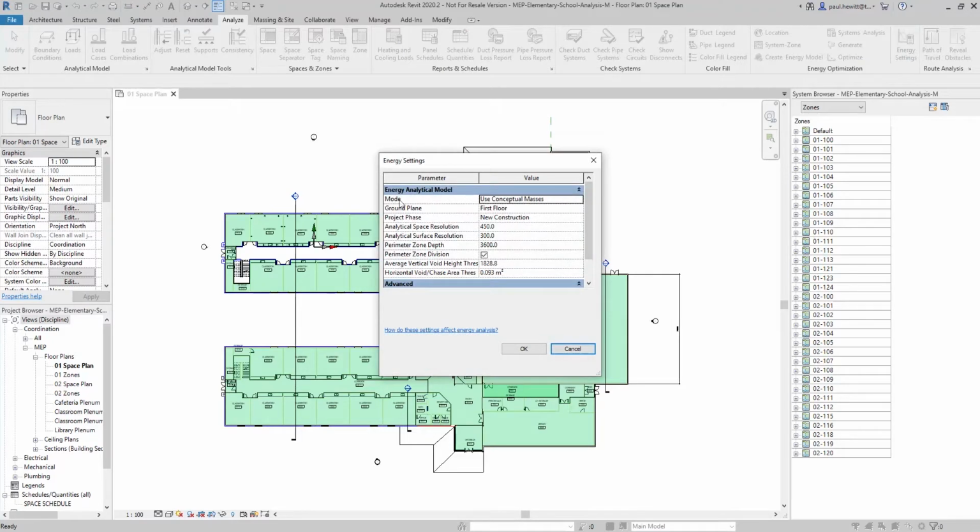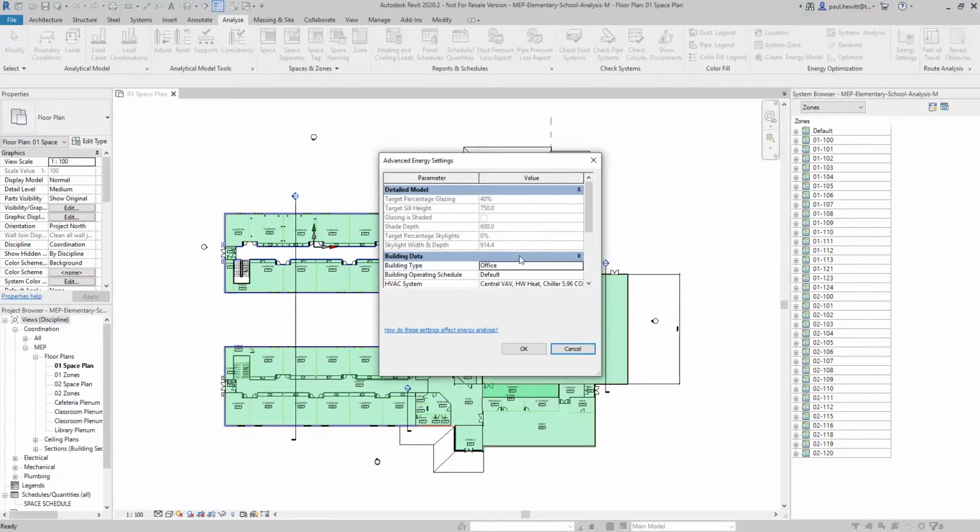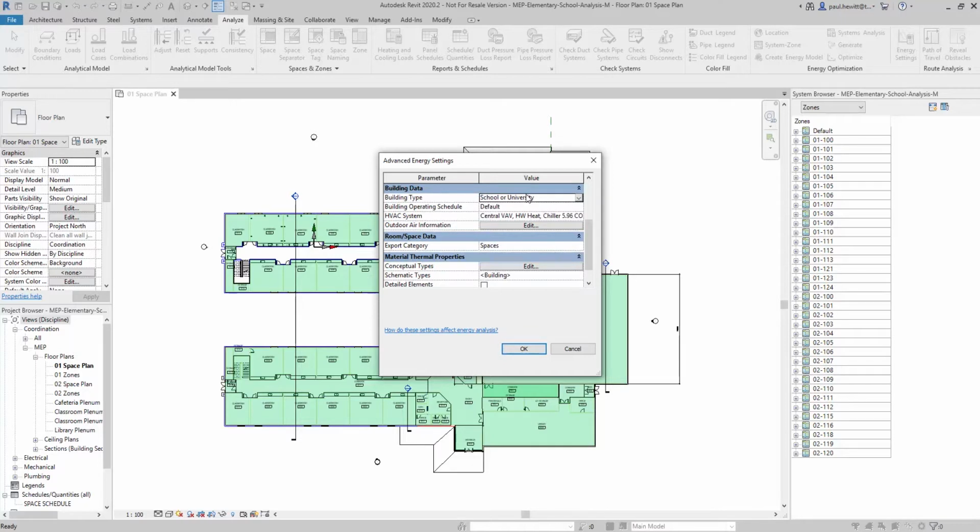First thing we need to do here is the mode. We need to change it from conceptual masses to actually using building elements. We'll also need to go down to the more advanced settings, and this way we can actually change the building type. We'll set this to a school, and we have to make sure that the element or the export category are using spaces and not rooms. Once we've set these, we can then go OK.